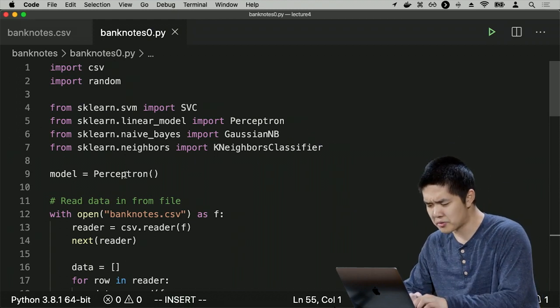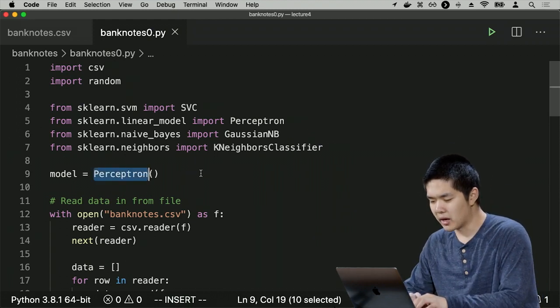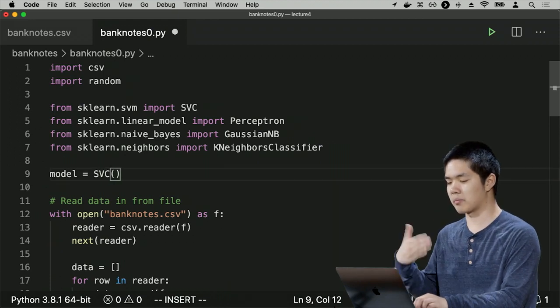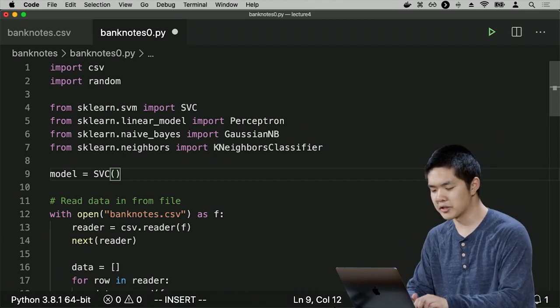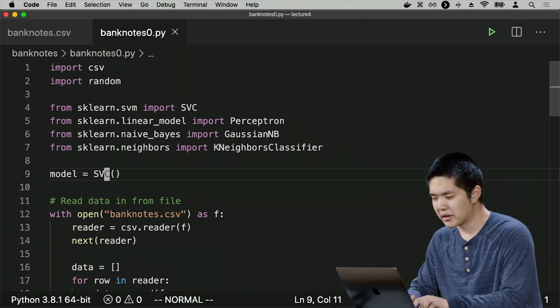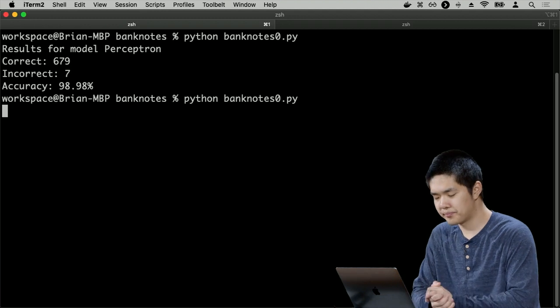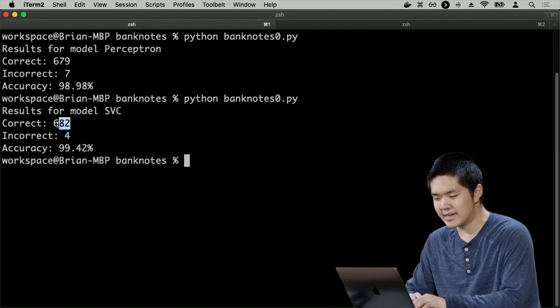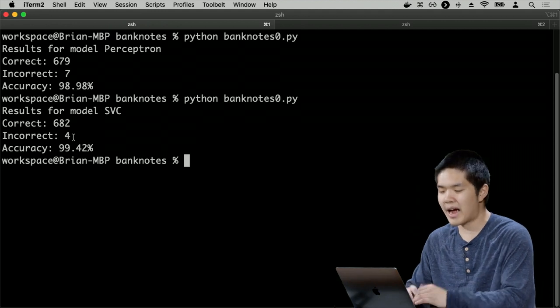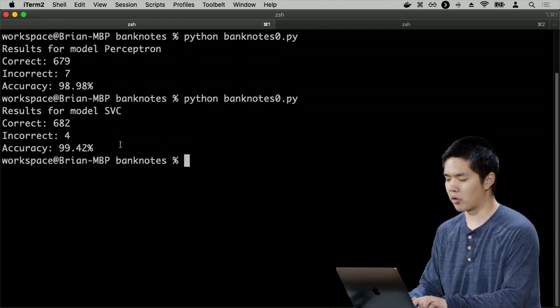So instead of the perceptron model, I can use the support vector machine using the SVC, otherwise known as a support vector classifier, using a support vector machine to classify things into two different groups. And now let's see how well this performs. This time, we were able to correctly predict 682 and incorrectly predicted 4, for an accuracy of 99.4%.